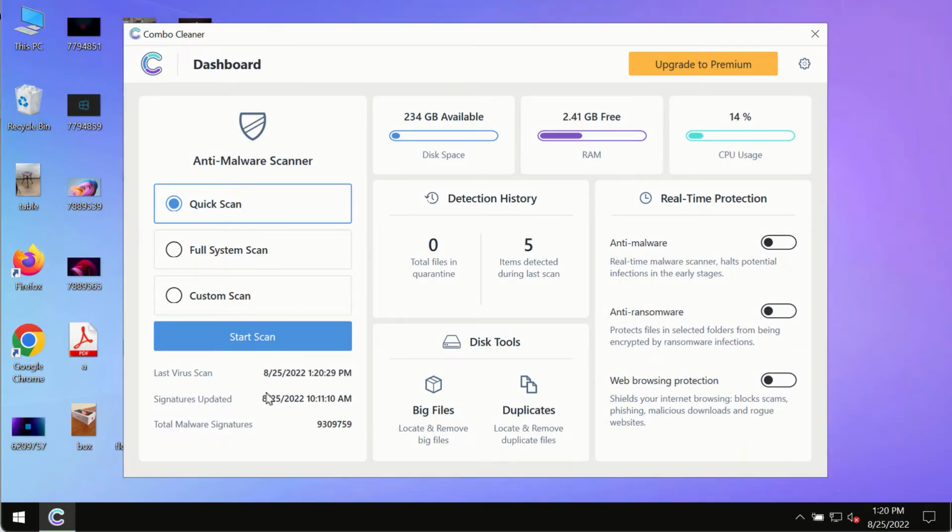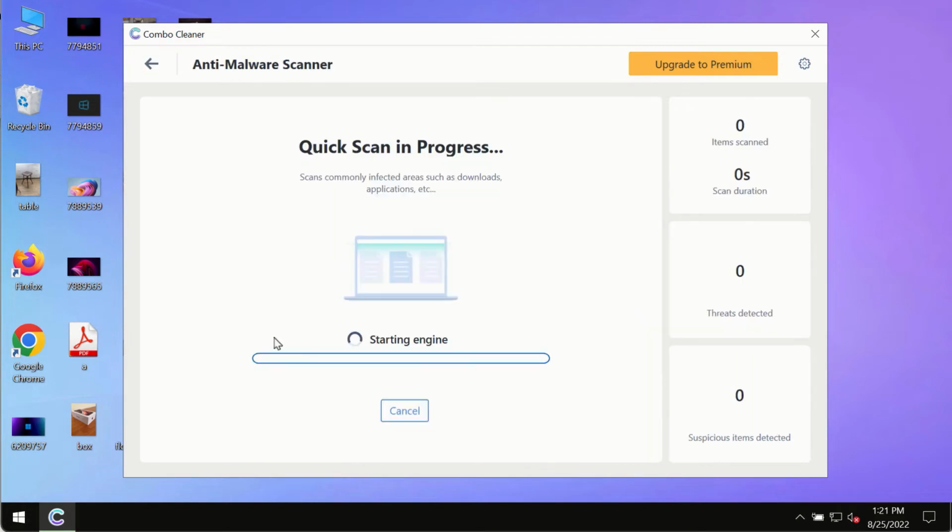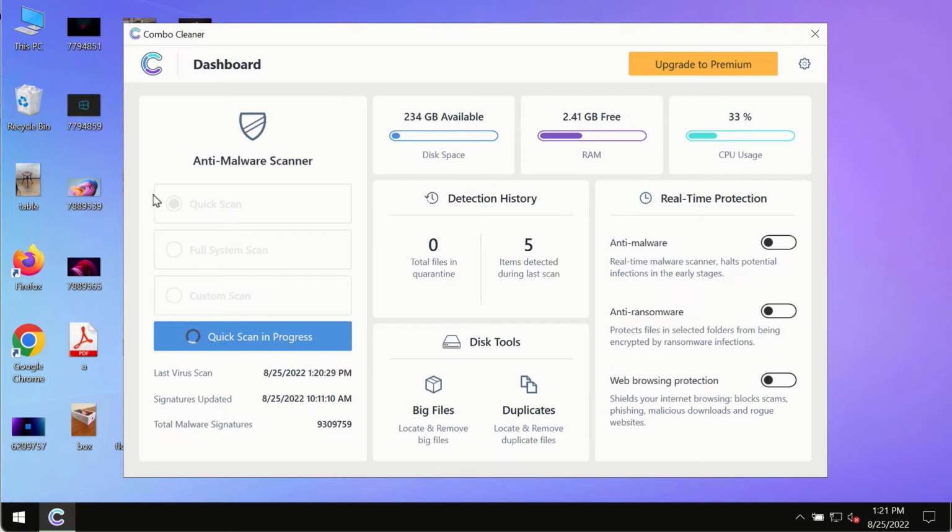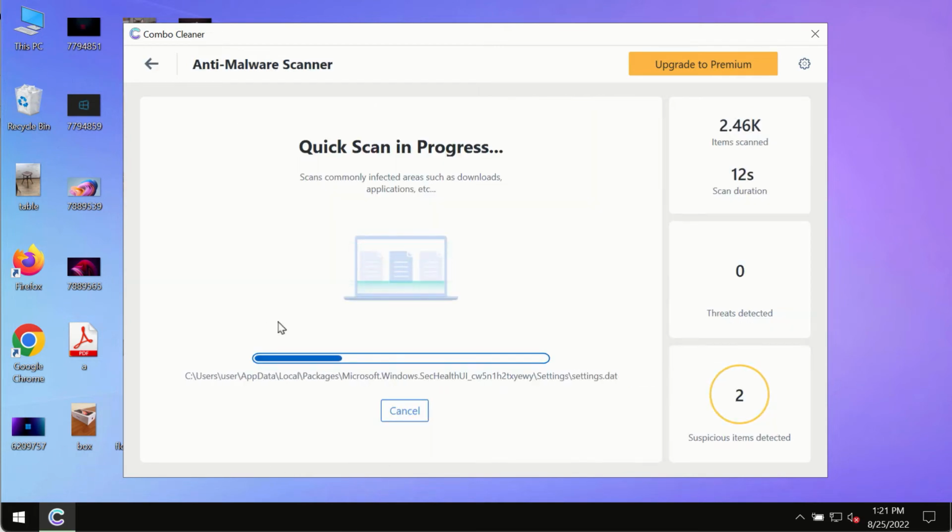After you have successfully downloaded and installed Combo Cleaner antivirus, make sure you click on the Start Scan button. Initially, the program is in trial mode, so only the quick scan option is so far available in the trial mode. The program most likely will first of all update its anti-malware database, and of course, this is crucial for proper detection and removal of any malware, ransomware, adware, or other infections.